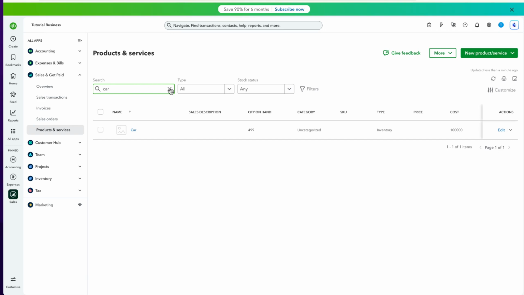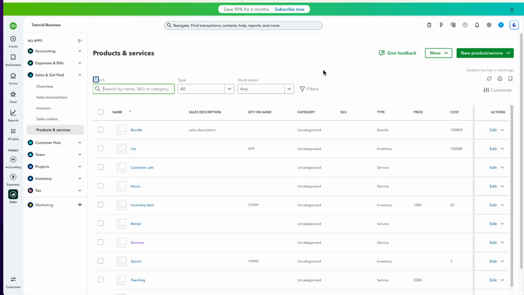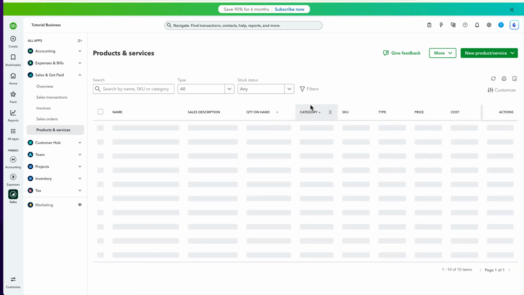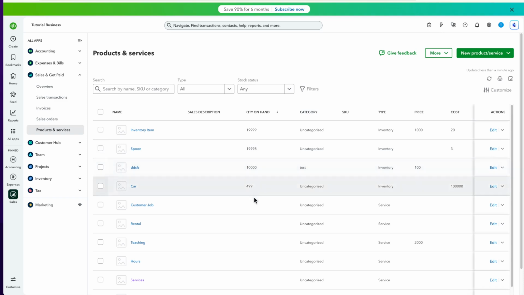You can also sort columns to get a clearer view of your data. For instance, you might want to sort by quantity to quickly identify low stock items, or sort by activity to see which products are selling the most. Sorting makes it easier to prioritize your inventory management tasks.